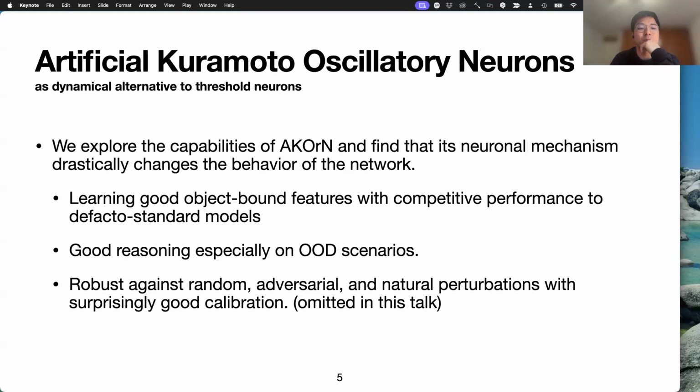And also we find that the model exhibits strong reasoning capabilities, especially in out-of-distribution scenarios. Finally, this system is also robust to various types of perturbations, including random noise, adversarial inputs, and natural corruptions, while maintaining surprisingly good calibration. I will talk about this robustness property in this talk as well.